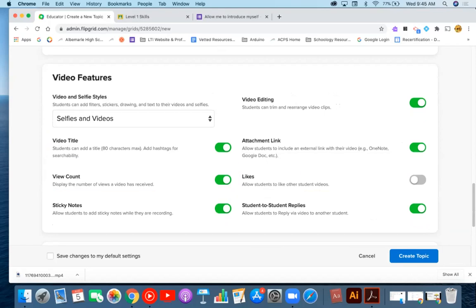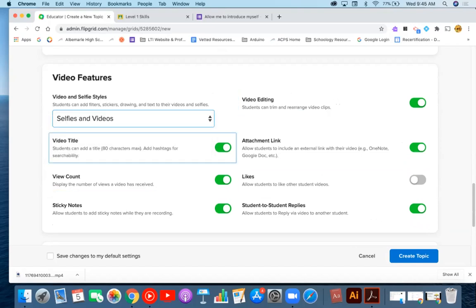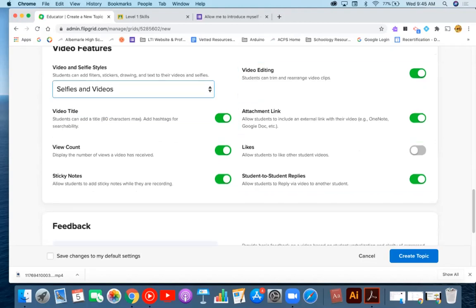So our students can record both videos and selfies, or only videos, and we have some choices there. Do they put a video title, have a count, allow them to do video editing? If we're working with younger students, maybe we don't want video editing, it might be too complicated. And then we also have the option for student-to-student replies, and that might be something that we build up to after we've established what the expectations are in our class, how can we do this respectfully and safely.